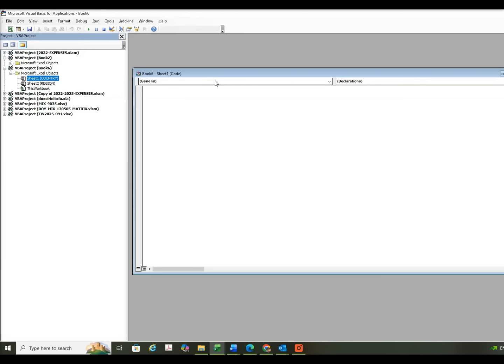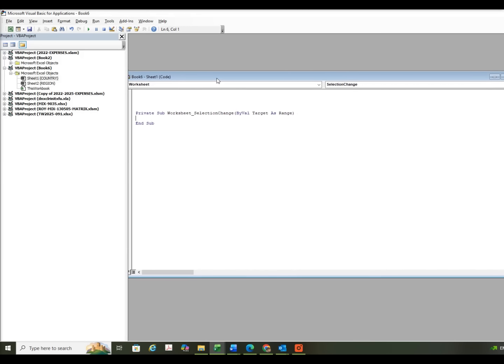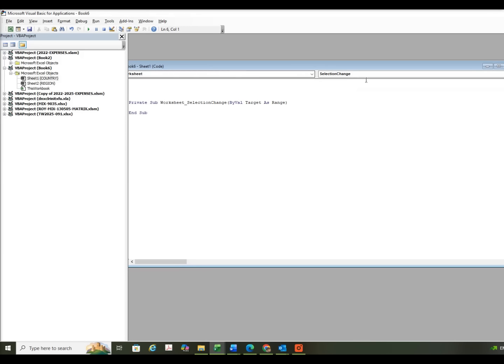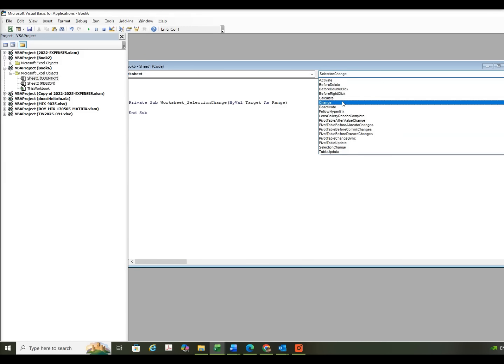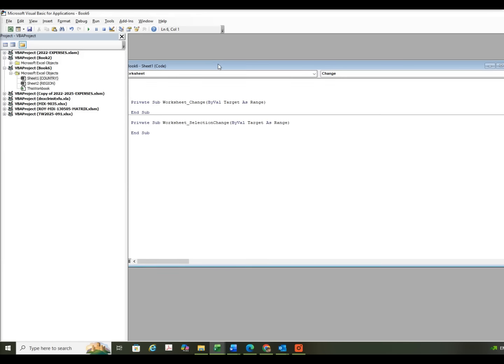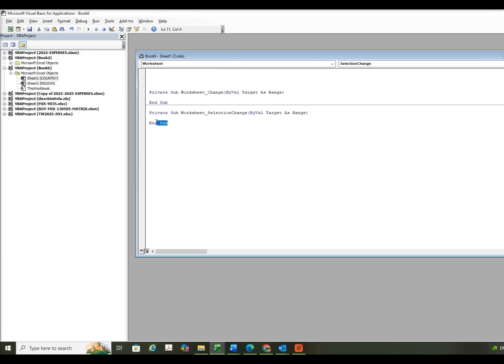Double-click Sheet 1. Pick Worksheet and pick Change. Type target.columns.autofit.